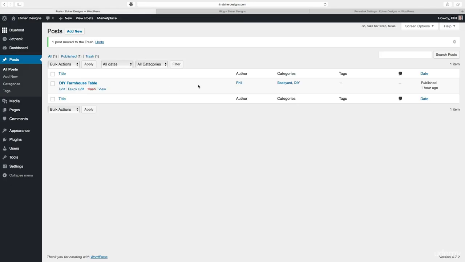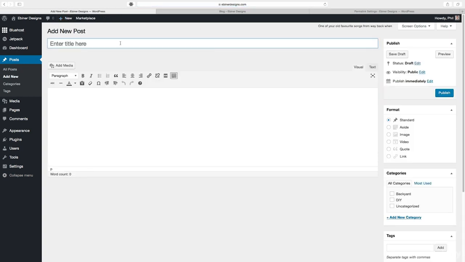So to add a new blog post, we can go to this add new button right here under posts, or just go to the new button up here and click post. Now let's type in our blog title. So what we'll do is a bathroom ladder. This is the new project that I'm working on.